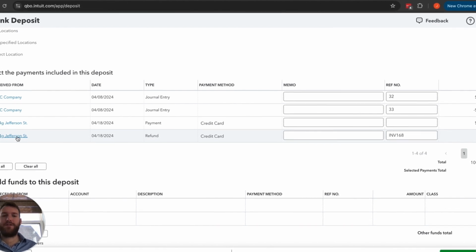This makes everything a lot cleaner, it makes matching to the bank feed a lot easier, and it also helps substantially to eliminate the risk of duplicating any type of undeposited funds or any type of income too. So it's super, super important that you use this bank deposit screen in QuickBooks so that once you receive that payment, you can record all the payments that you're taking to the bank at one time to be deposited into the bank account.